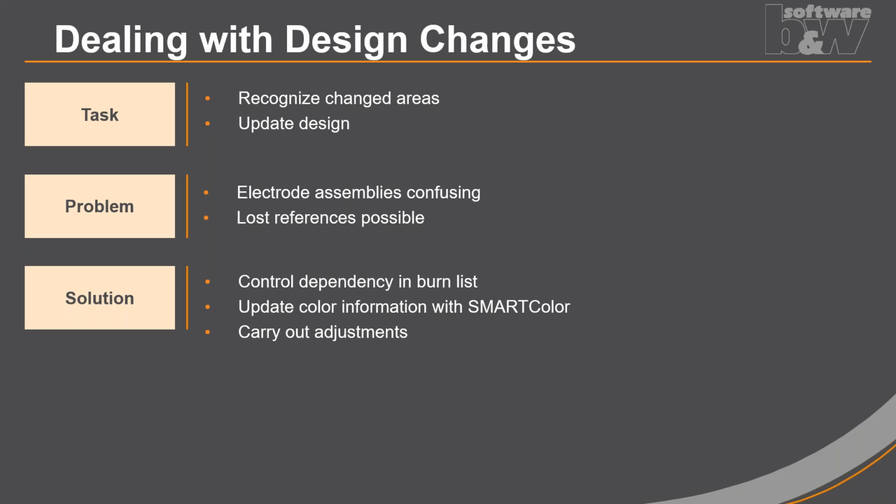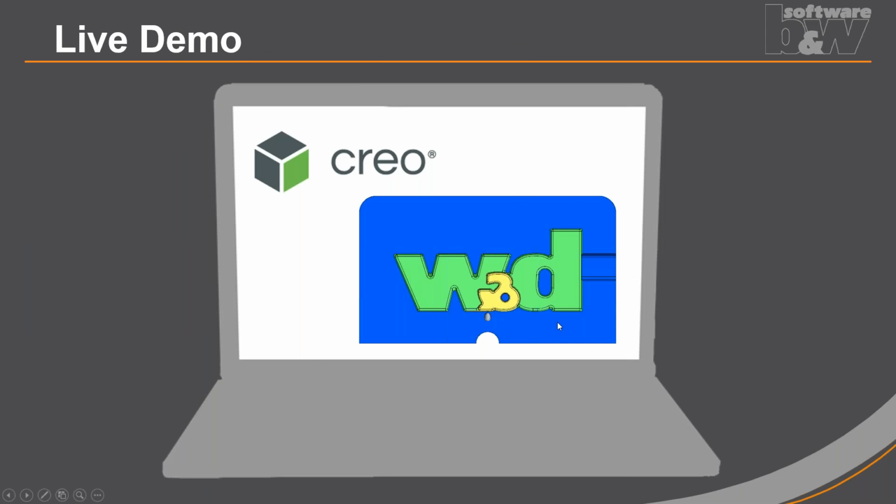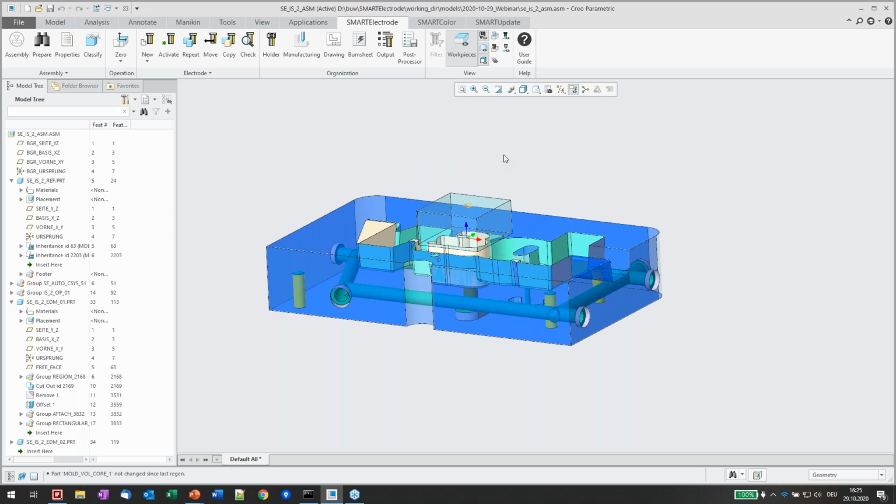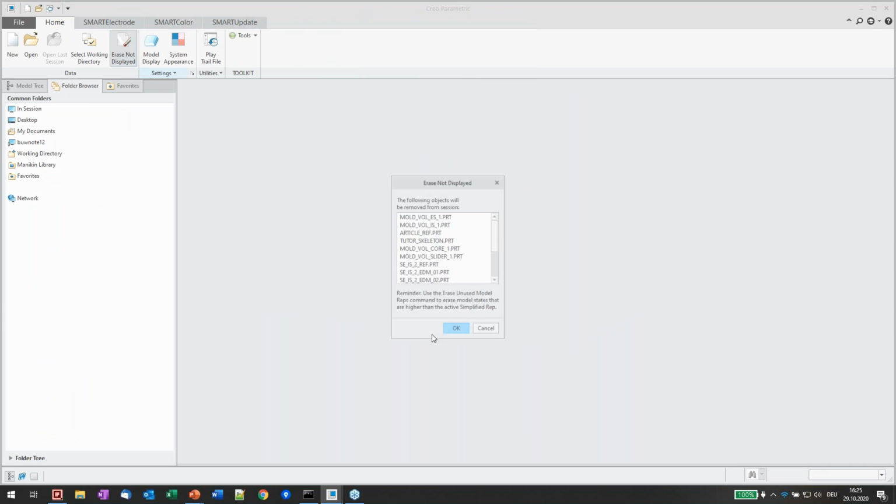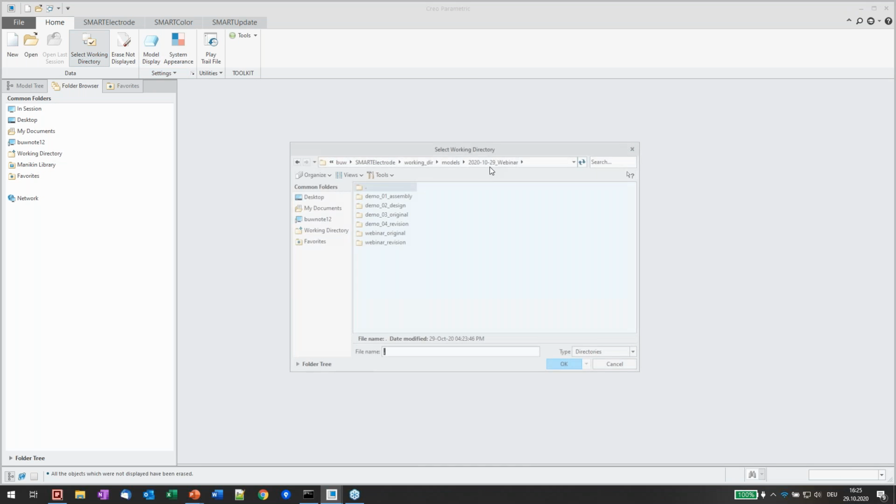As a solution, you can control the dependency of the electrode models in the burn list. And you can, in the first step, update the color information with smart color and then check the interfered or affected electrodes and then carry out the adjustments. So let's go back to Creo again. I prepared another small example.